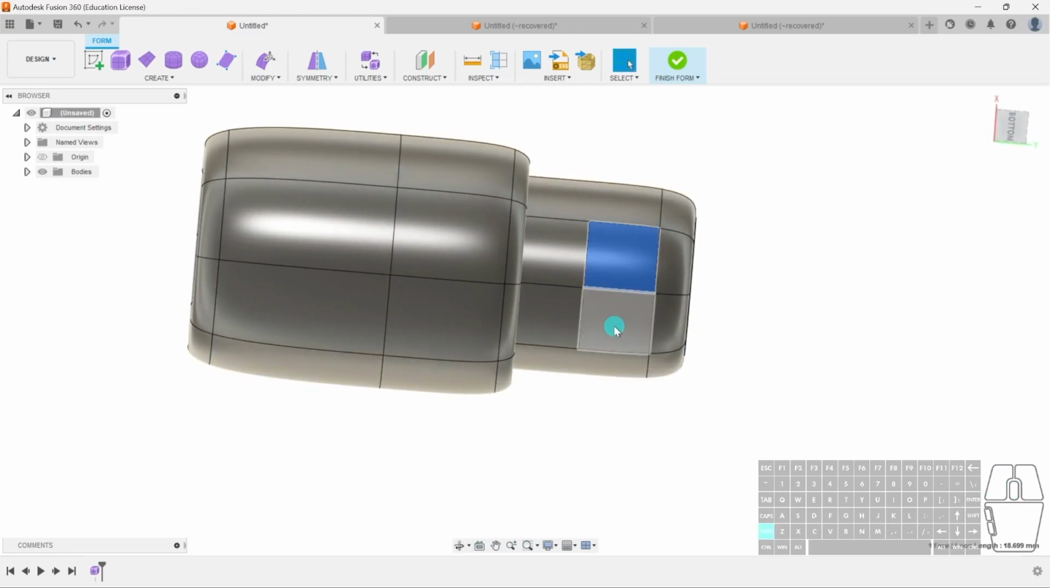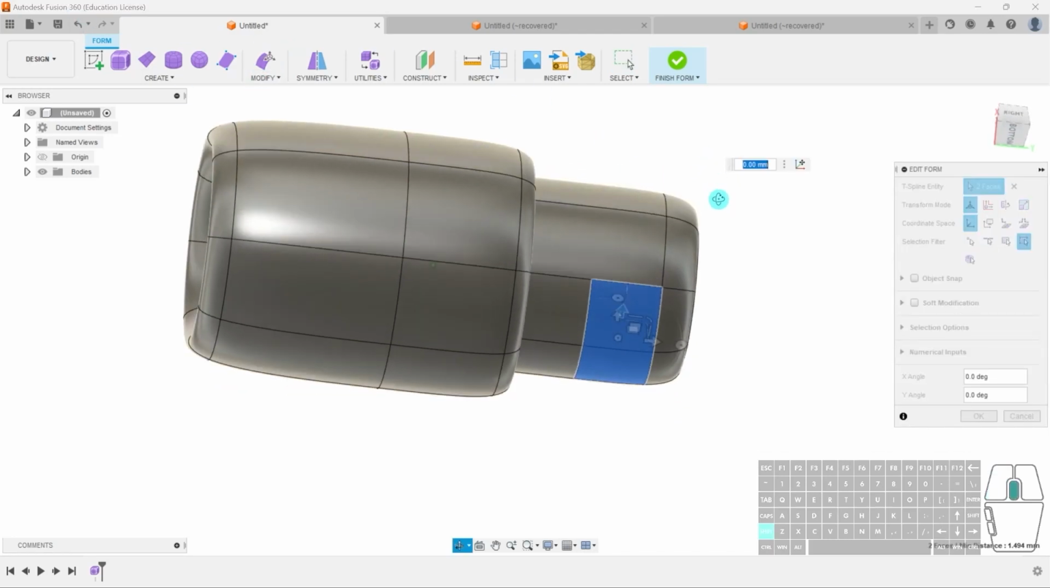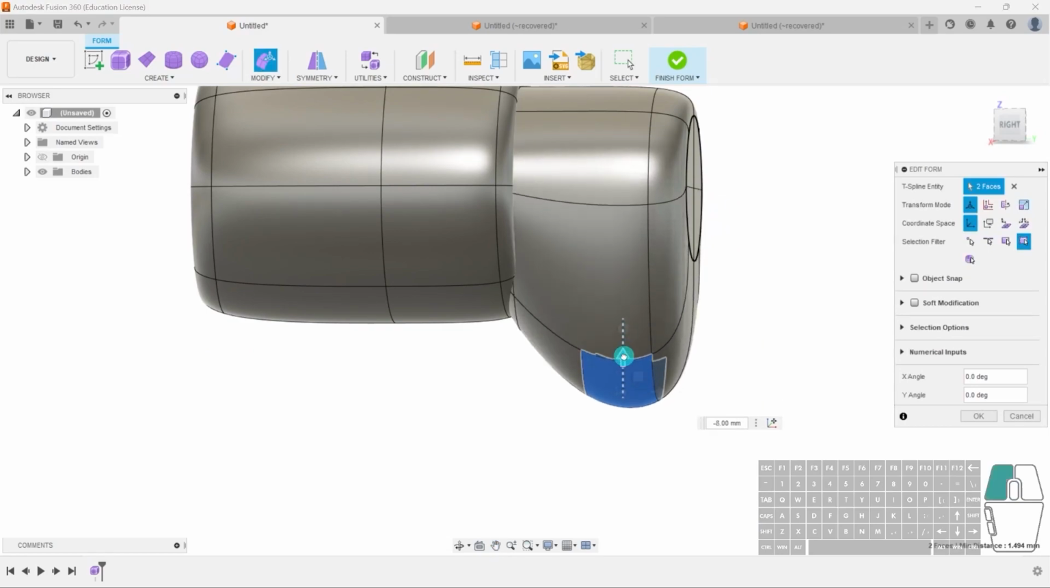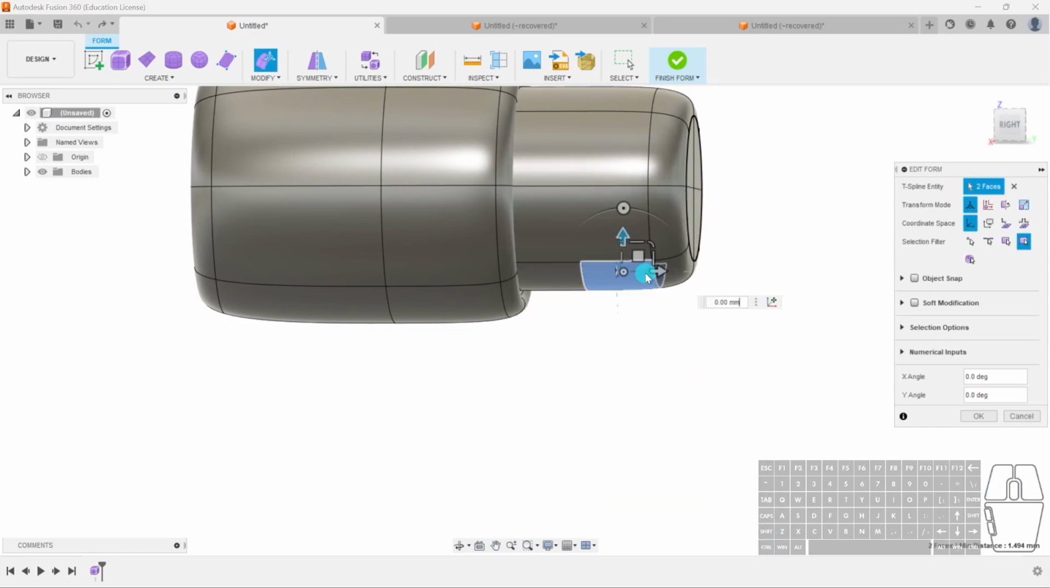I'll select the bottom 2 faces here, hit modify. And what I want to do is I don't want to just pull it down, because you see everything follows it, right? We want to extrude this face out. So I'm going to hold alternate.